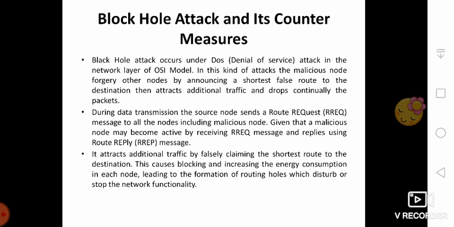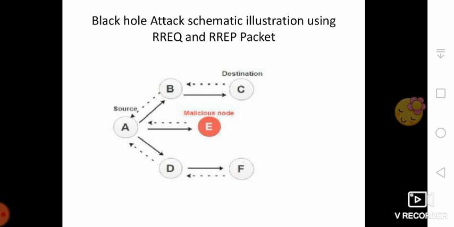This causes blocking and increases the energy consumption in each node, leading to the formation of routing holes which disturb or stop the network functionality. The figure shows a schematic illustration of the black hole attack using route request and route reply packets.